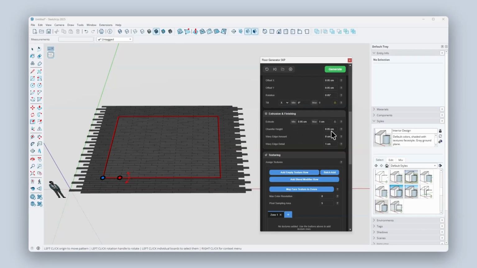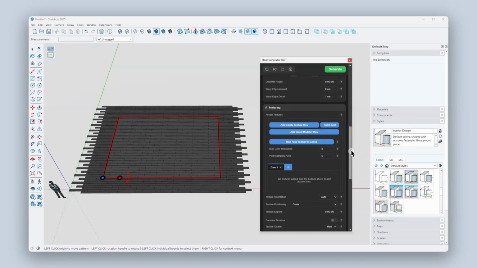Chamfer height controls how much the top edges of each board are chamfered. This is important for creating small edge highlights in renders. We'll leave this at 0.05 centimeters. You can also set it to 0 and rely on rounded edges in your render engine if you want faster generation and fewer polygons. Wavy edges introduce irregular edges on each board. We'll cover this feature in another tutorial.